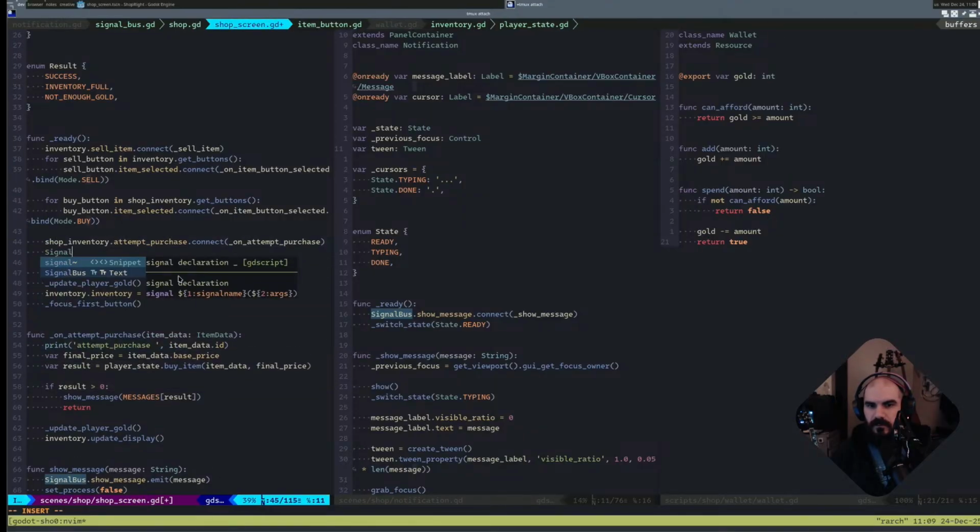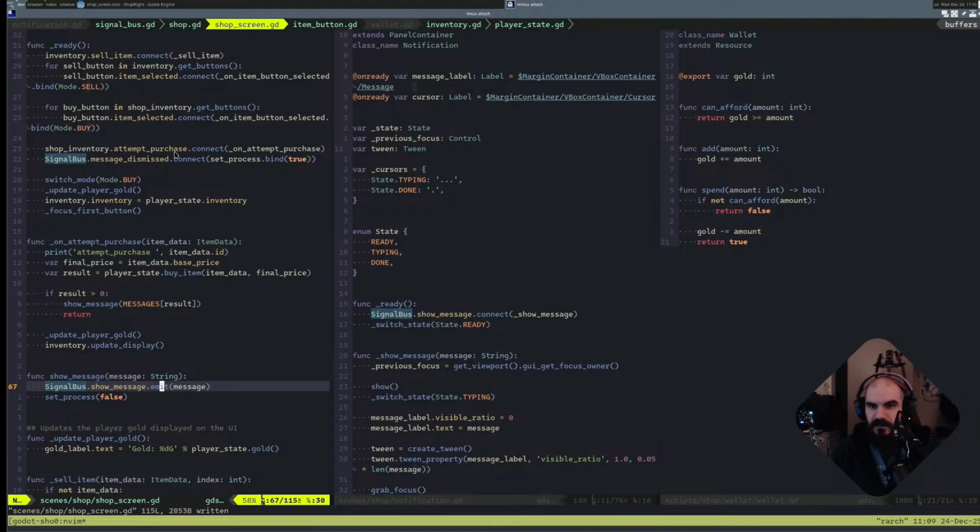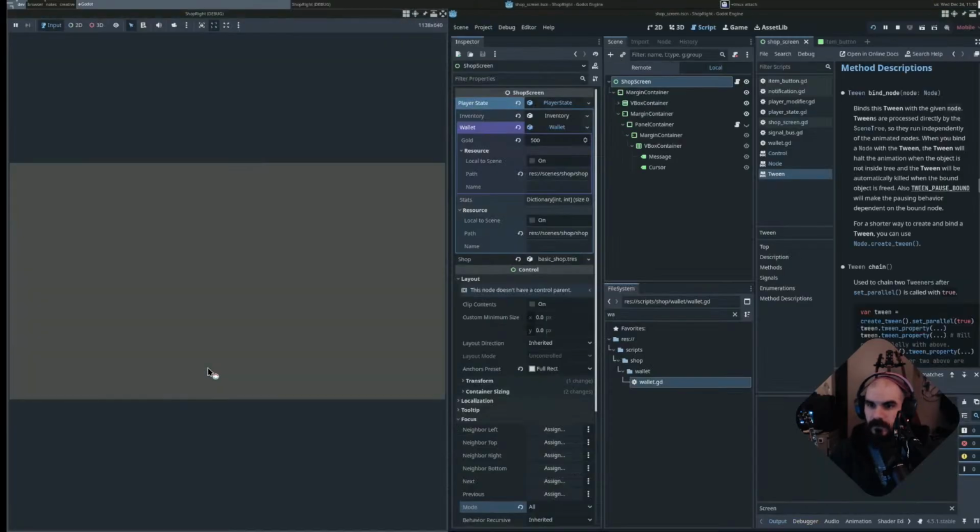Right, and then we're gonna signal bus dot message dismissed. I don't think my completion's working. Dot connect set process dot bind. True. See, there's the style. It's over here instead of over there. It's a little bit disconnected when we use signals because we're doing it in a different spot. So that's okay. See if that works.